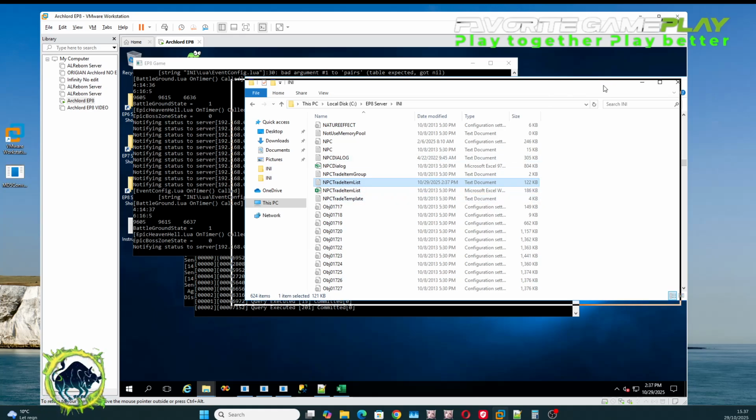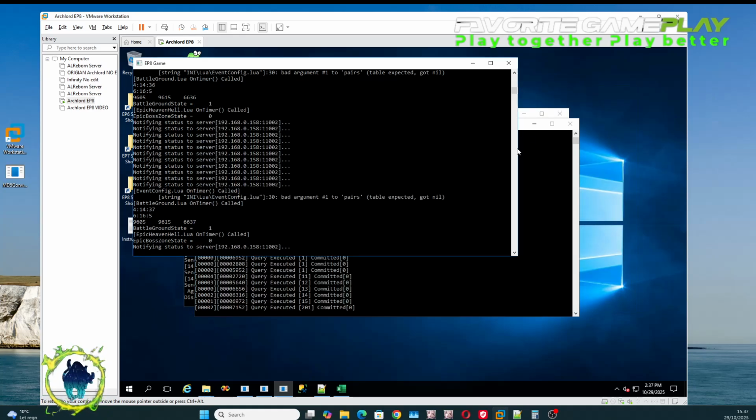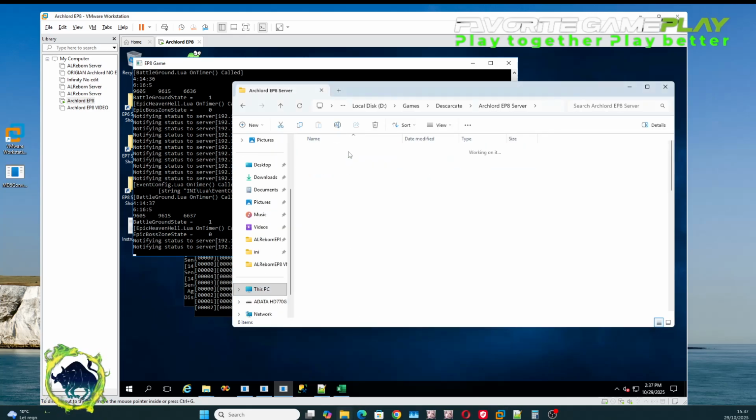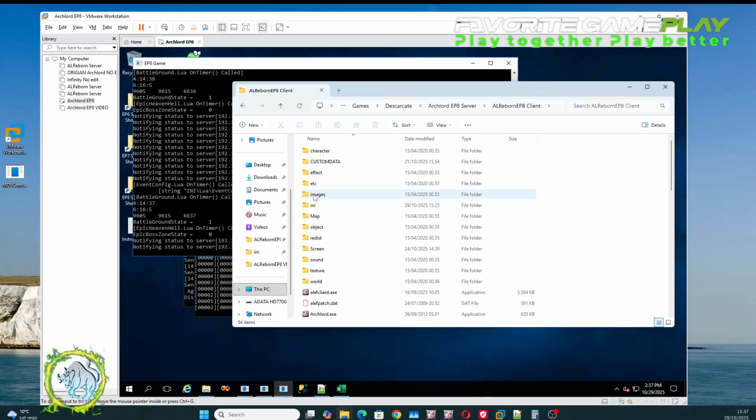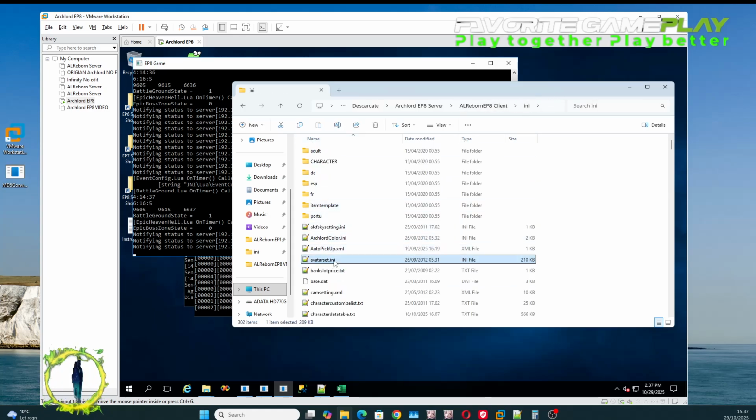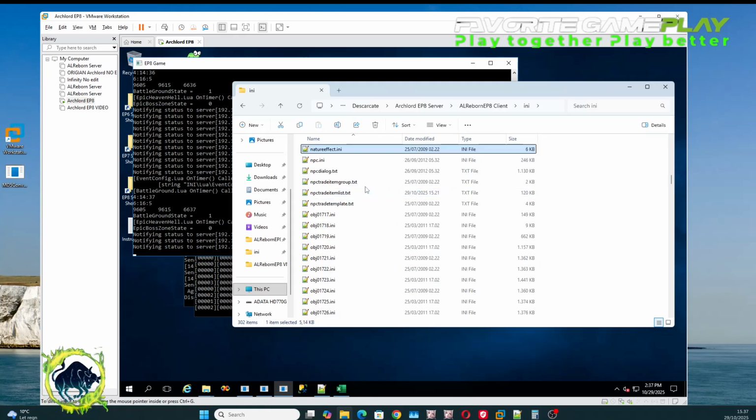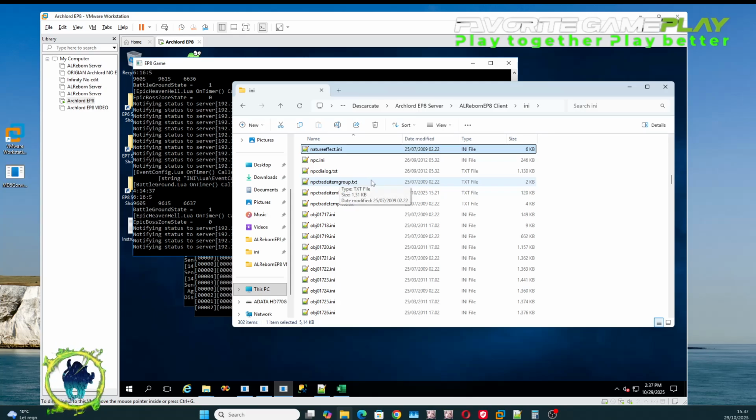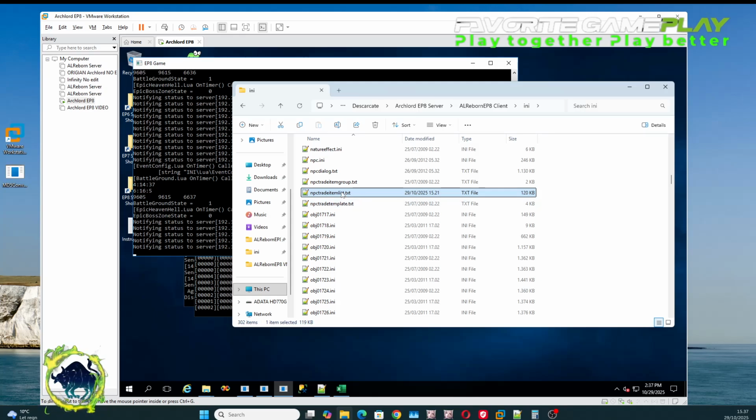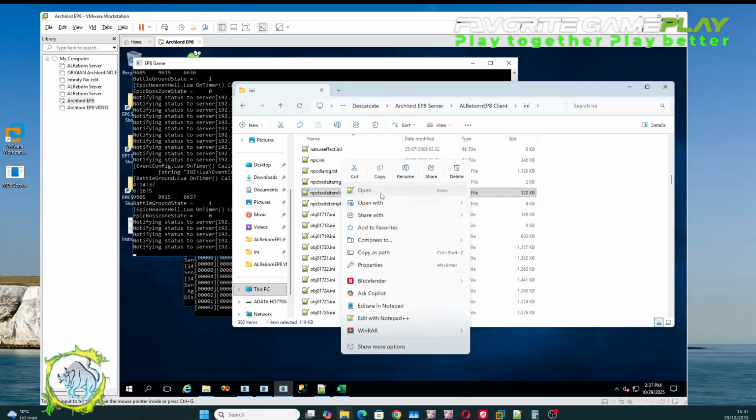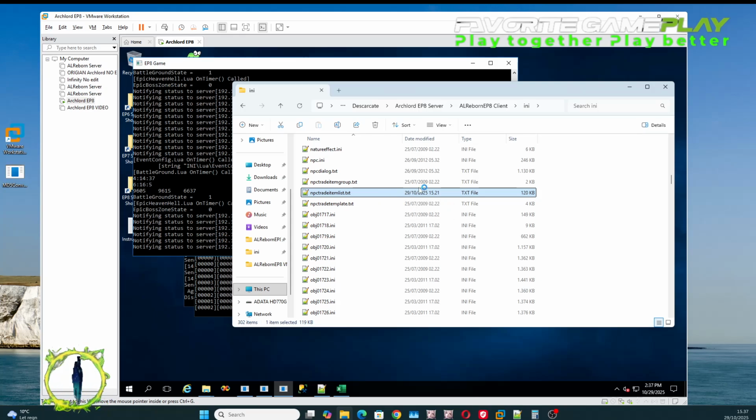Now everything is set up on the server, but if you want to work on the client, you have to change it as well. So we're going to client, we're going to ini. I think, if I'm not wrong, it should be changed only on trade item list. So we can open it, but I think it's gonna be encrypted. I forgot to decrypt it.